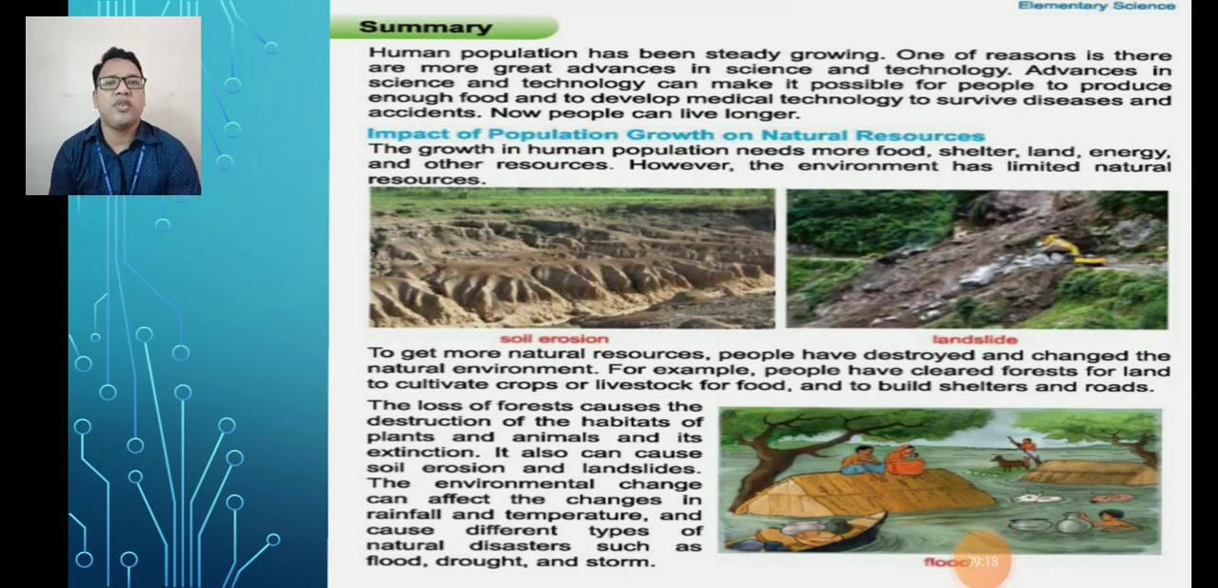The loss of forest causes the destruction of the habitats of plants and animals. As we are clearing the forest, this deforestation, actually what we get is that the habitats of plants and animals are being hampered, and they are becoming extinct. You know, because of deforestation, some plants and some animals are already extinct from this world. Now, what does extinct mean? Extinct means lost forever. Okay?